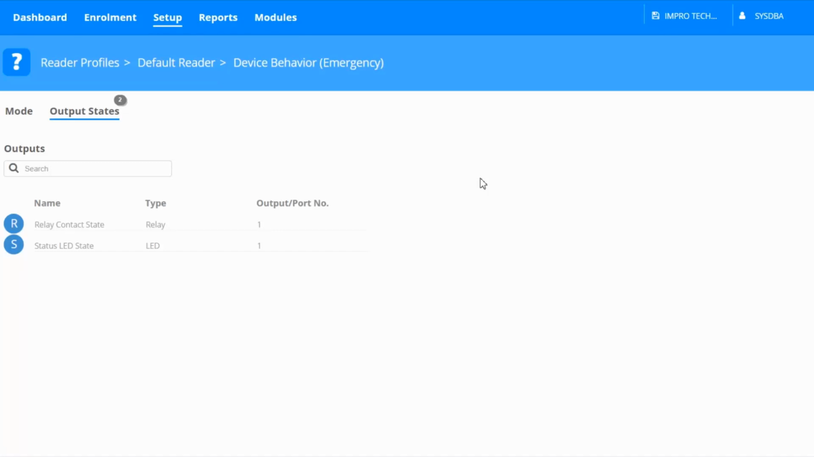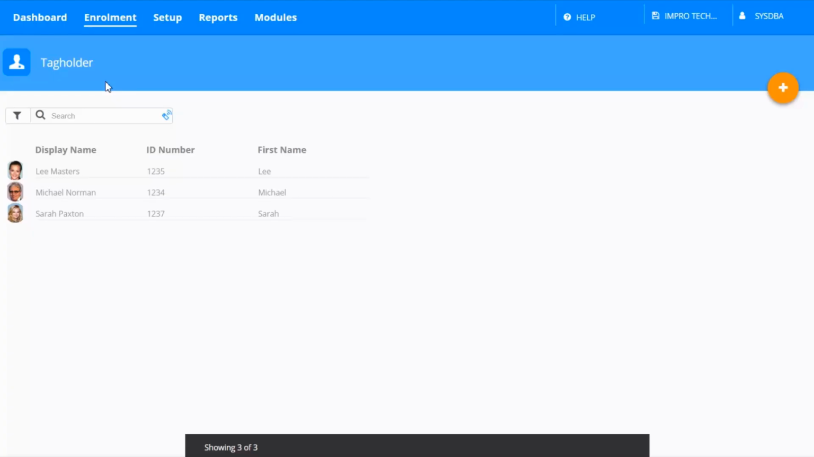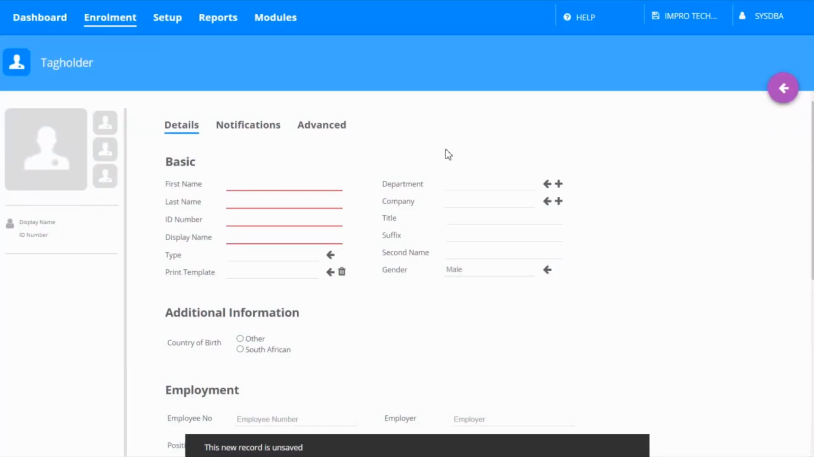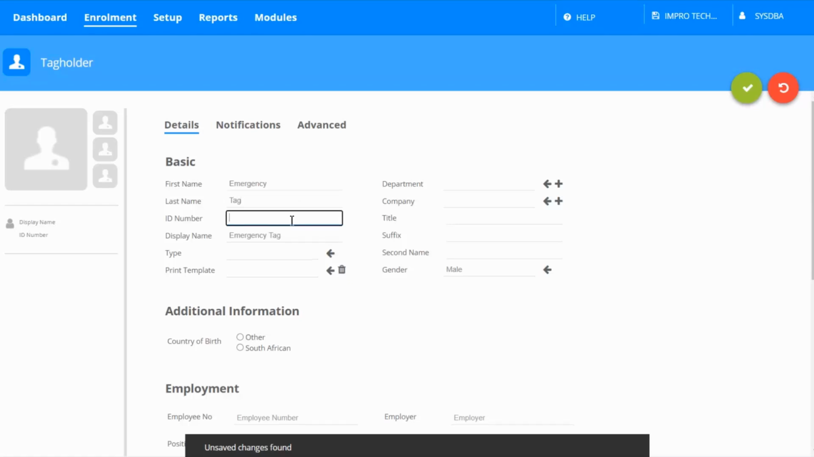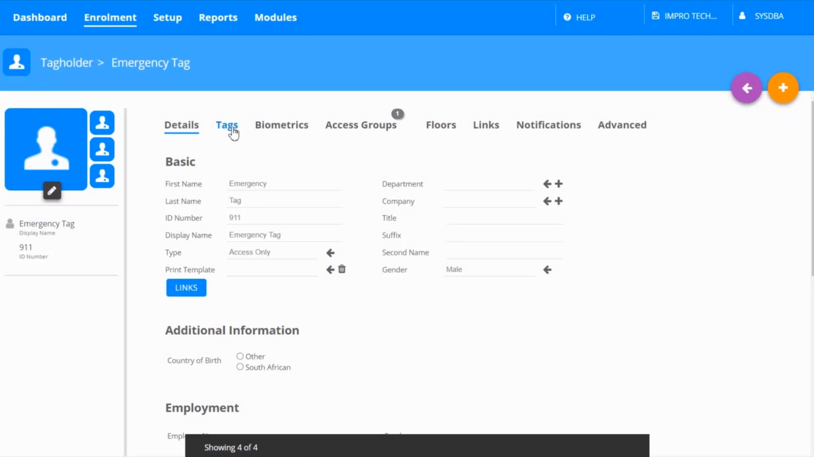Step 2. Enroll your tag, which will be used to trigger emergency mode. This can be done under Enrollment, Types, Tag Holders. Click on the plus button to add your tag holder and enter the compulsory fields. Click on the Save button and click on the Tags tab.